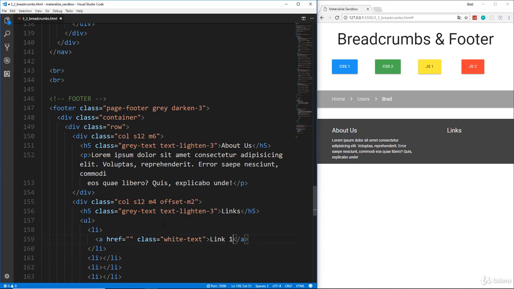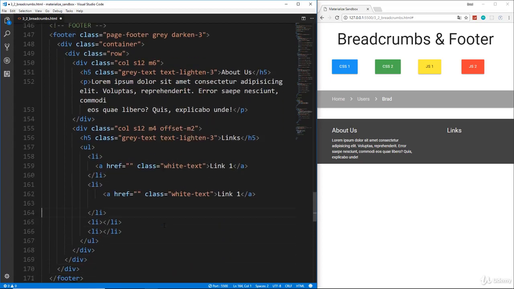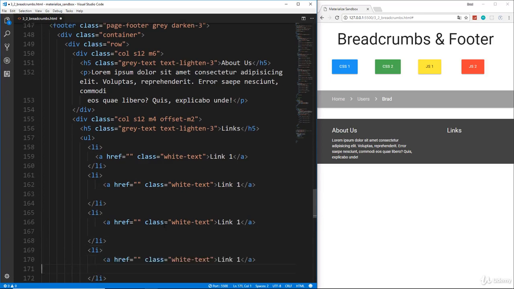All right, so I'm actually going to just copy that line, and we'll go ahead and paste these in. Prettier will format these, so we don't have to worry about that if you're using Prettier. And let's change this to 4, 3, and 2. Okay, so there's our links.